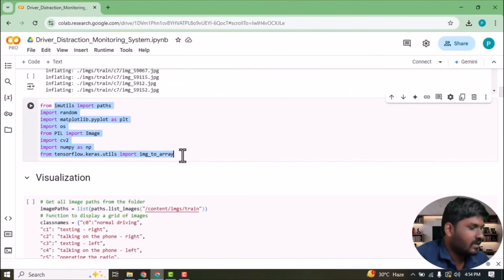Import the necessary libraries for data visualization. Imutils is a basic Python library. Next, import paths, which is used to access files from a folder. Then import random, which is used to select random data, and Matplotlib, which is for dataset visualization. Next, OS is a basic Python library, and below that is a library for image processing and image handling. Then CV2, which is also a library for image processing and image handling.